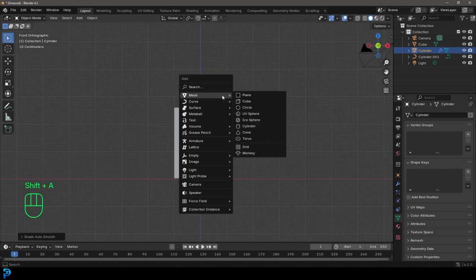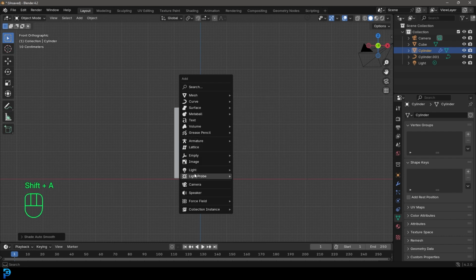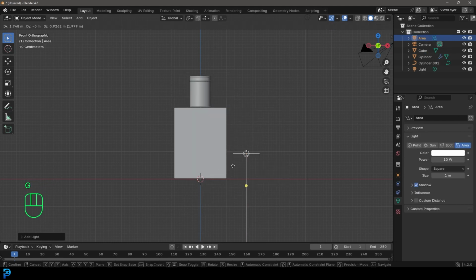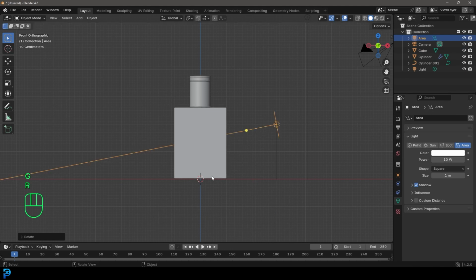We're going to go Shift A. We're going to add in a light. We're going to go with area light and go G, move it over. R to rotate, and let's just give it a strength of 200 and increase the size.